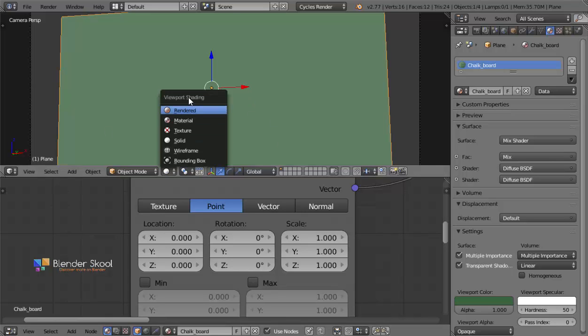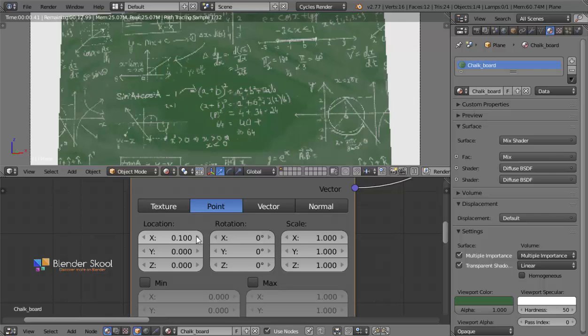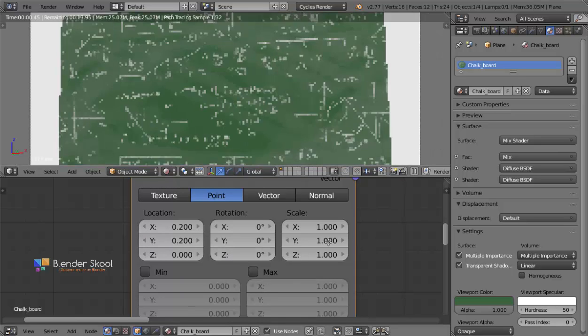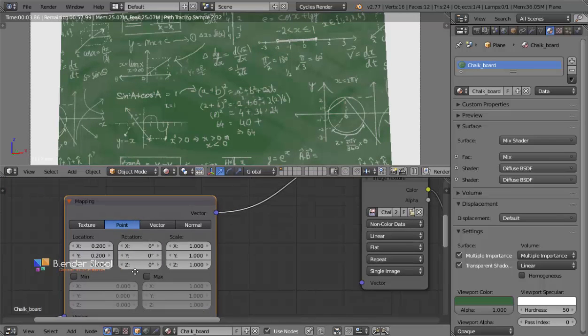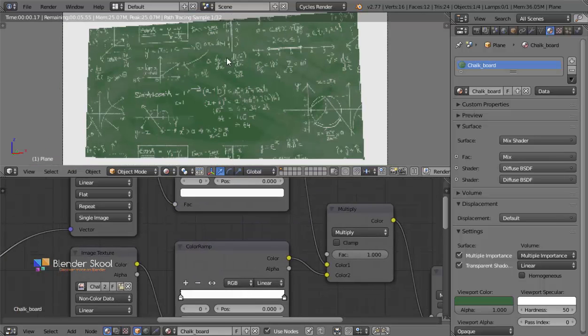So to do that, you can control the location of the texture. So just play with the X and Y values. So I found out that 0.2 for X and Y works well. So let's actually try it, if it's looking good now or not. Yeah, it's fine, as you can see. And yeah, it's actually looking good now. We have some random chalk dust on our board, and it's looking much more realistic.